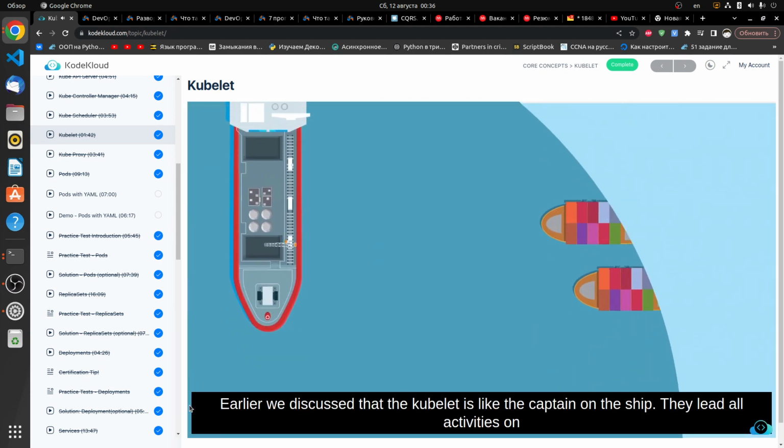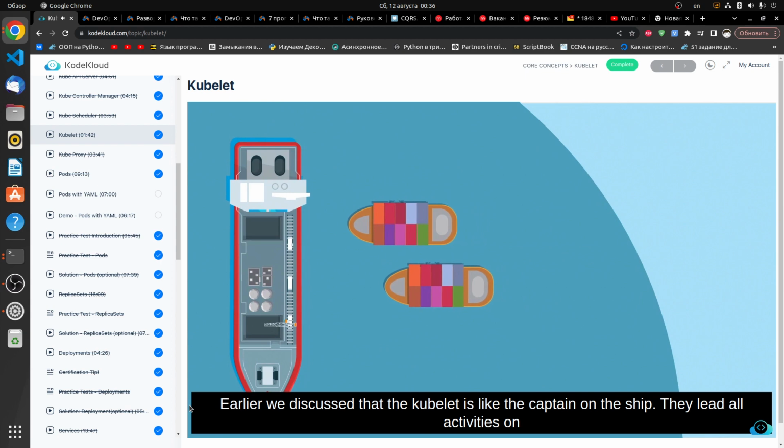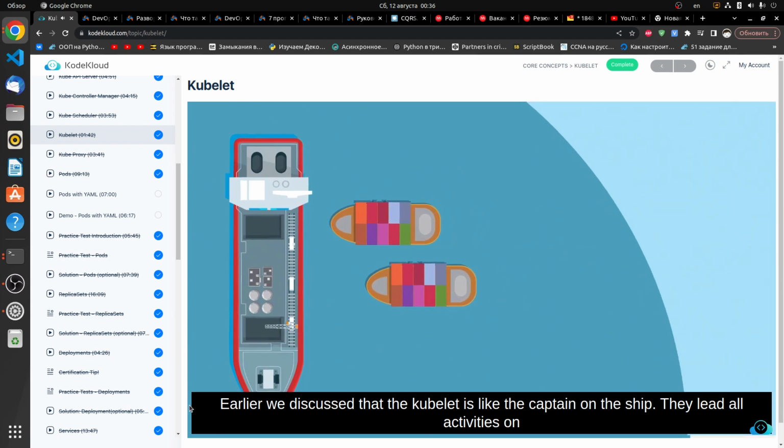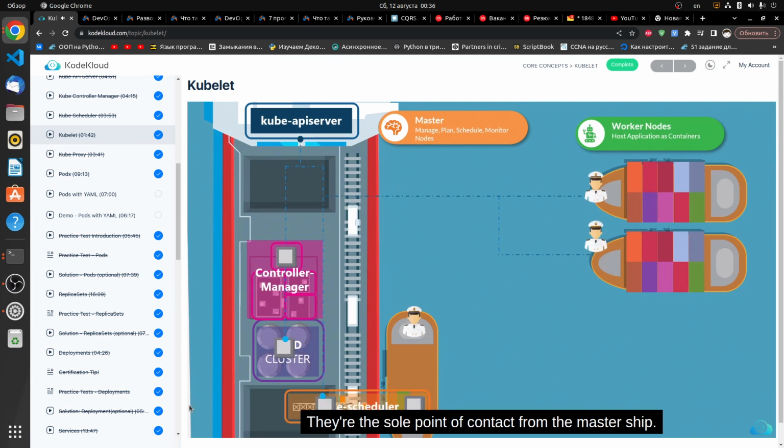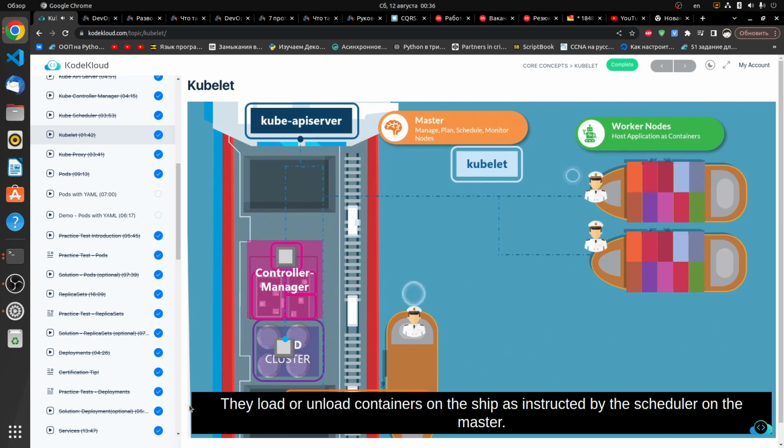Earlier we discussed that the kubelet is like the captain on the ship. They lead all activities on a ship. They're the ones responsible for doing all the paperwork necessary to become part of the cluster. They're the sole point of contact from the master ship. They load or unload containers on the ship as instructed by the scheduler on the master. They also send back reports at regular intervals on the status of the ship and the containers on them.